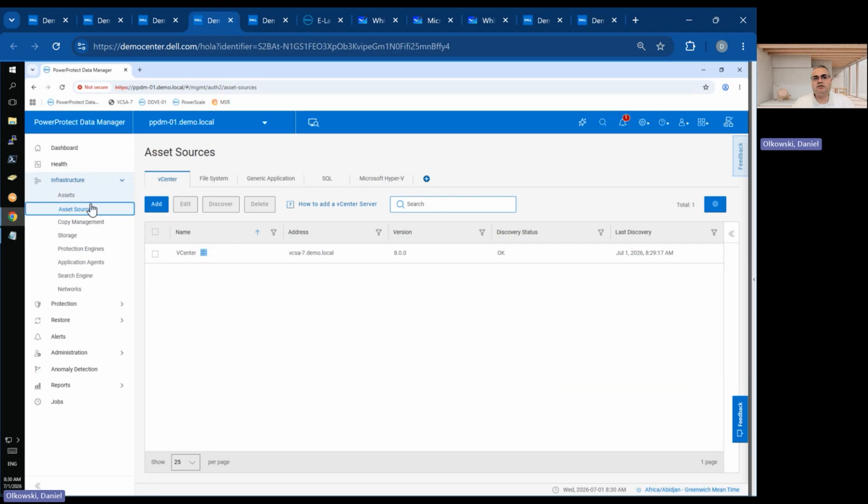We have here infrastructure asset sources. We see that we are in the VMware part because this is vCenter and the vCenter is already added. Yeah, so our vCenter is added. Of course, it does not have to be a single vCenter. As far as I remember, hopefully correctly, we can add up to 25 vCenters and we can recover between vCenters as well. Any question up to now?